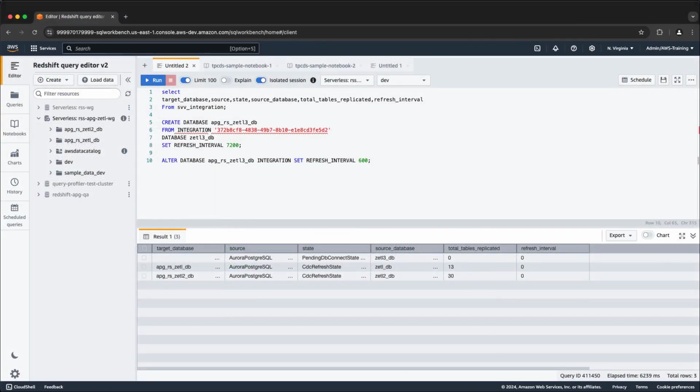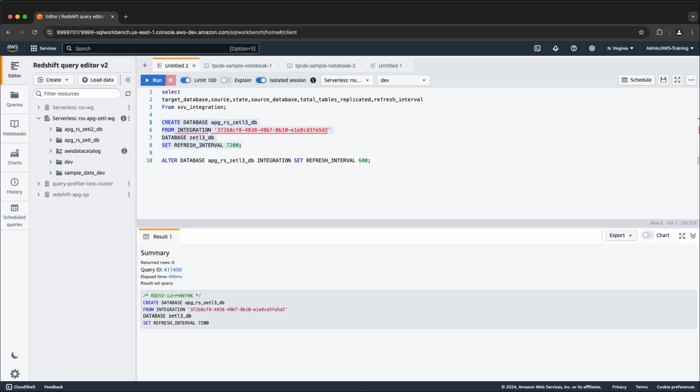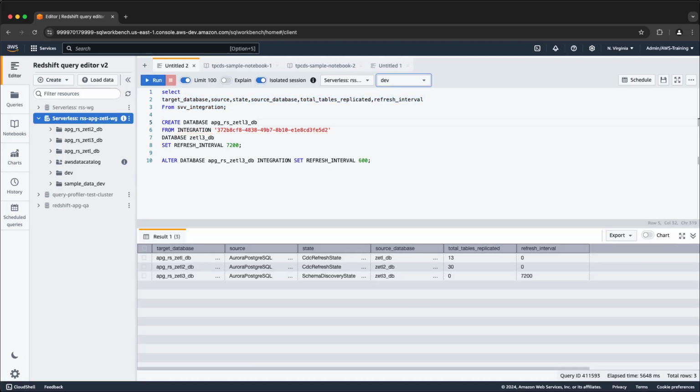Now we'll create the third target database. This time we'll also set a refresh interval to delay the sync of data from our source Aurora PostgreSQL cluster. We can set the interval anywhere from 0 seconds to 5 days. Let's set the refresh interval to 7,200 seconds. Now that the database is created, let's confirm the database has been added to the system table with the refresh interval we specified. As expected, the refresh interval of the third database is 7,200 seconds.